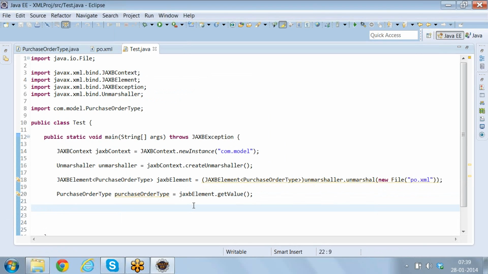Who created this purchase order type object now? We are not creating it. That is what I want you to realize first here. We are not creating the purchase order type object. Who is creating the purchase order type object here?